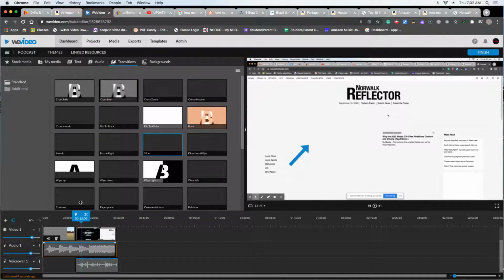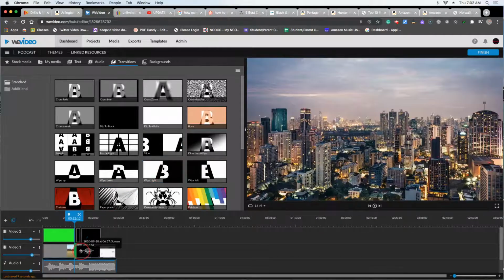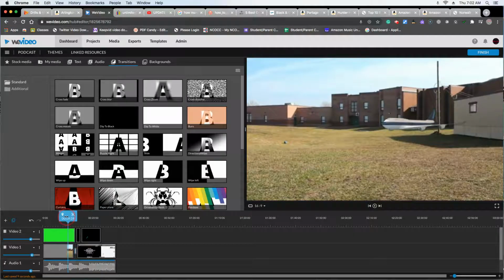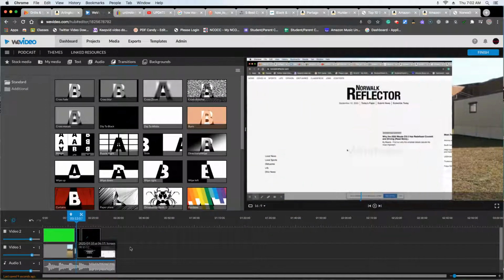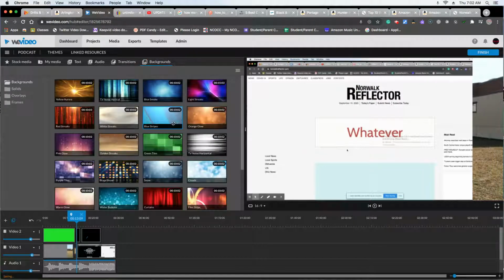Transitions are something that you go from one thing to the next. It transitions smoothly. You just put it in. Okay. So you find a transition you like, and then watch it hit this. It transitions into the next screen. Background wise, I don't really use. You can mess around with it.